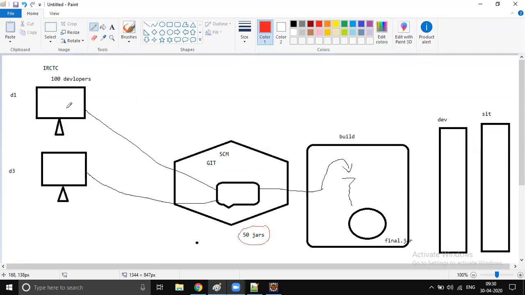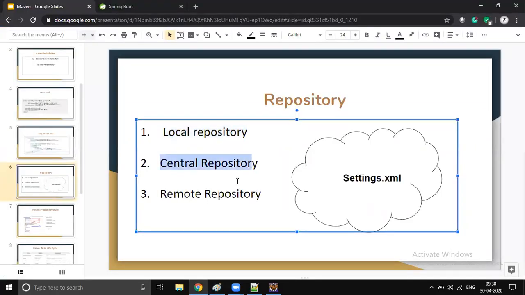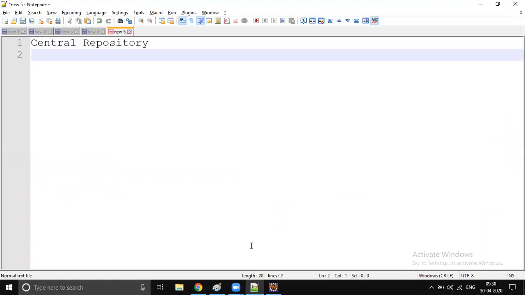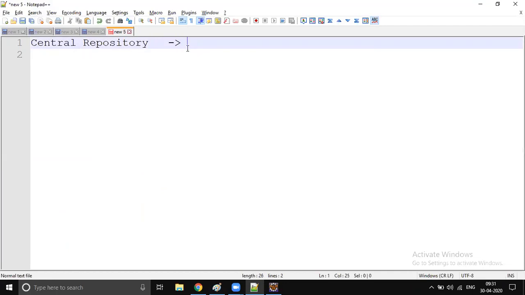So how will we ask them to get these 50 jars? That is the place where we're going to use repositories. There are two types of repositories. One is the central repository and another one is a remote repository. Let's first understand what is a central repository and what is a remote repository, then we will try to use one in our design. Central repository means a public repository, which anybody can access.